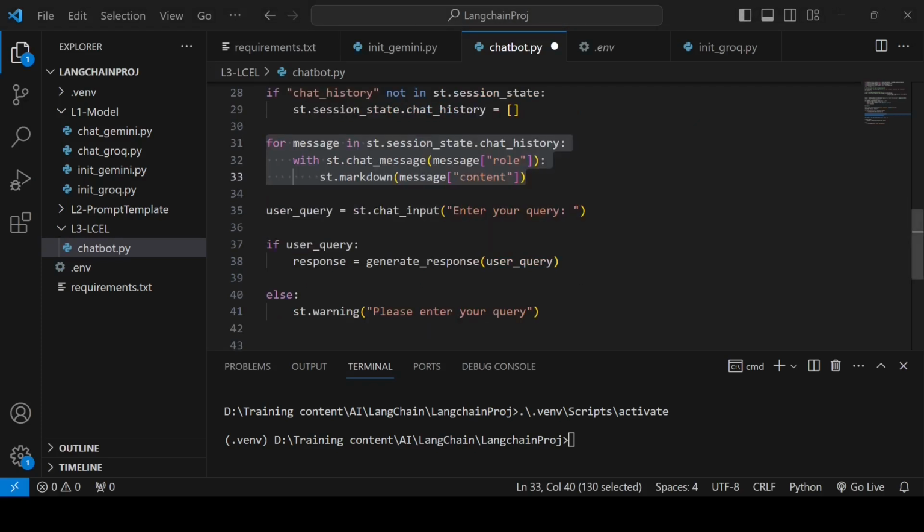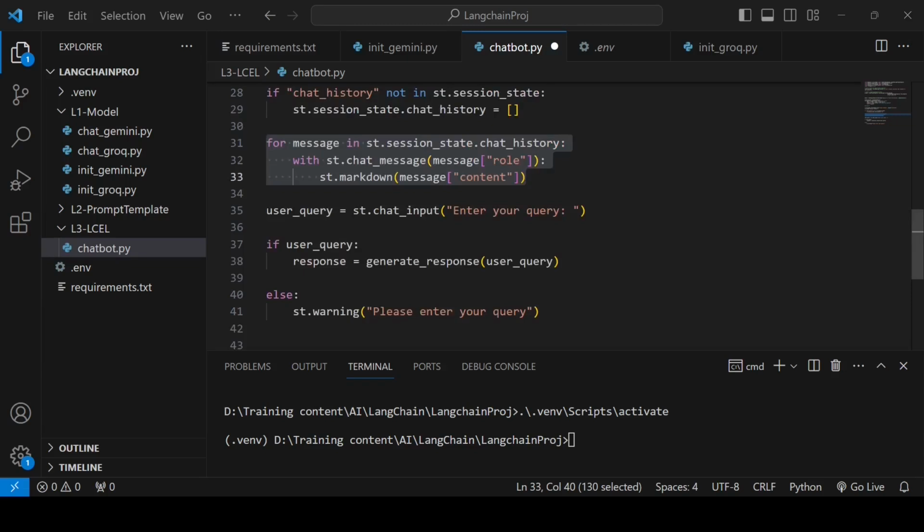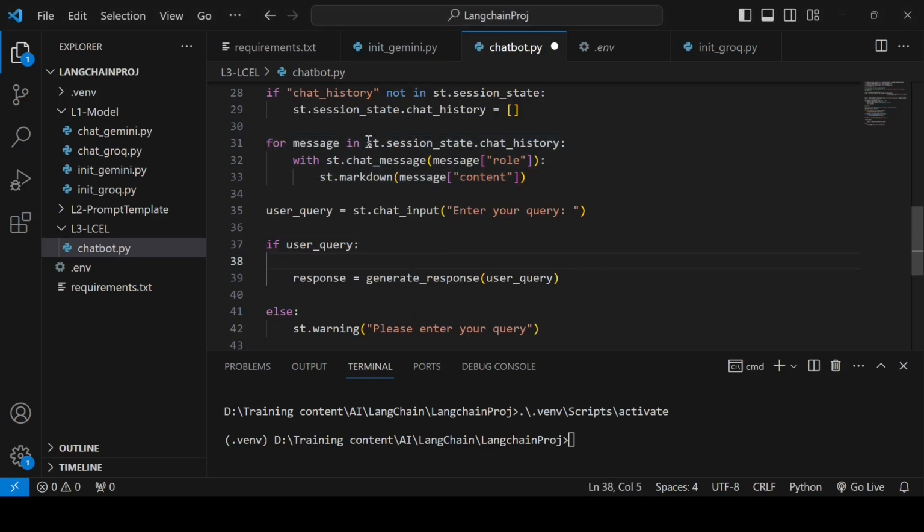Now we have this user query. We have done this part also. If user query, that is where we have to actually get whatever you have asked into this list. So this user query has to be in the list. That is where you will append it to this list. When you have asked the query, if it is there, then you append it to the list. You can add it as an object with a role and a content. That is why we are getting role and content.